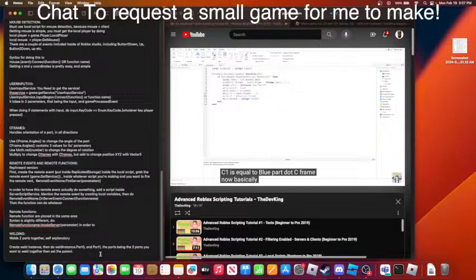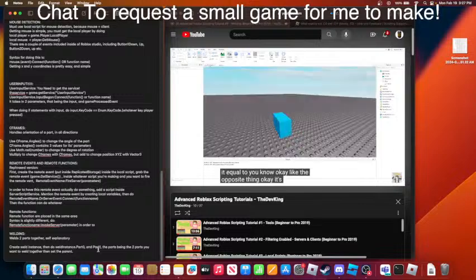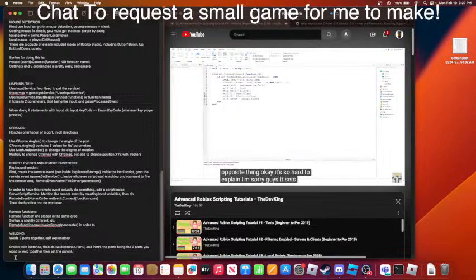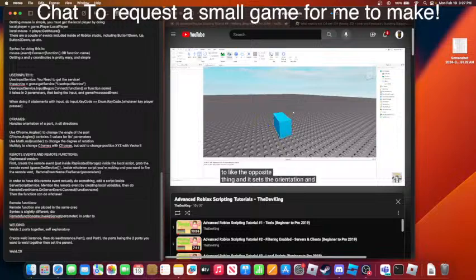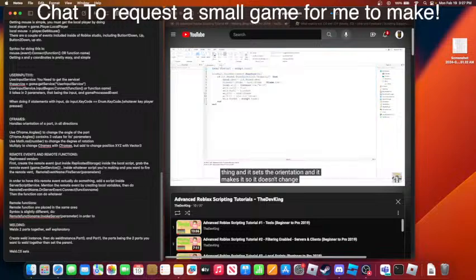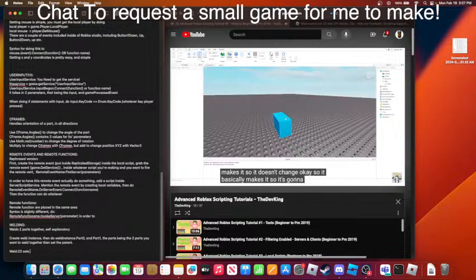Now, basically, what this does is it sets it equal to the opposite thing. It's so hard to explain, I'm sorry, guys. It sets it equal to the opposite thing, and it sets the orientation, and it makes it so it doesn't change. So it basically makes it so it's going to stay the same, and the position will also stay the same. So let me show you what I mean by that.